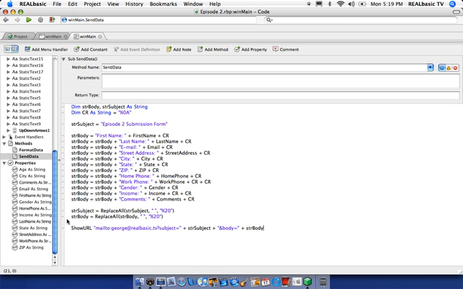Now make sure you save your work. Now the show URL function here is sending a mail to George at RealBasic.tv with the subject, string subject, in this case episode 2 submission form, and the body, string body, which is all this data right here. We retrieve the data with format data, we set it all in here, and that's going to be placed in the body of the email message. So now all the user has to do is hit the finish button, and a new email is going to pop up with all this data created inside of it, and all I have to do is hit the send button.